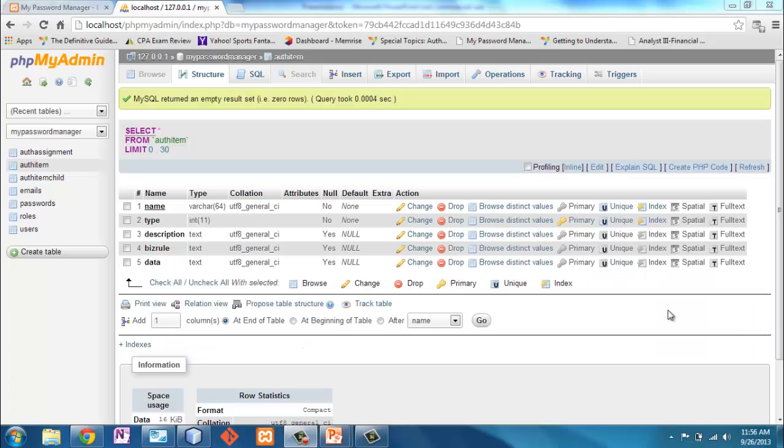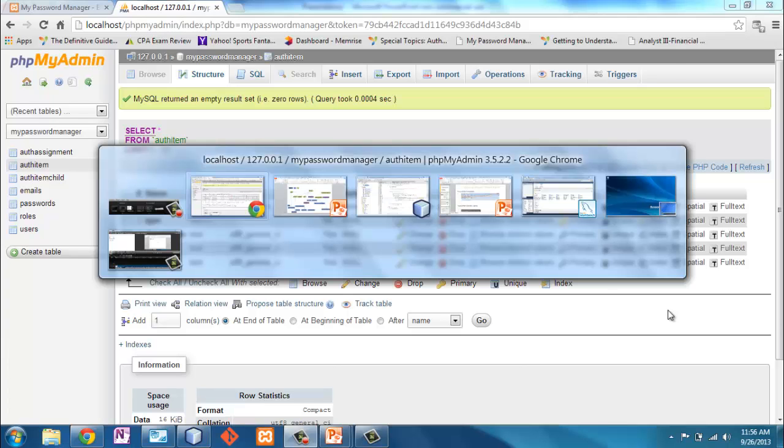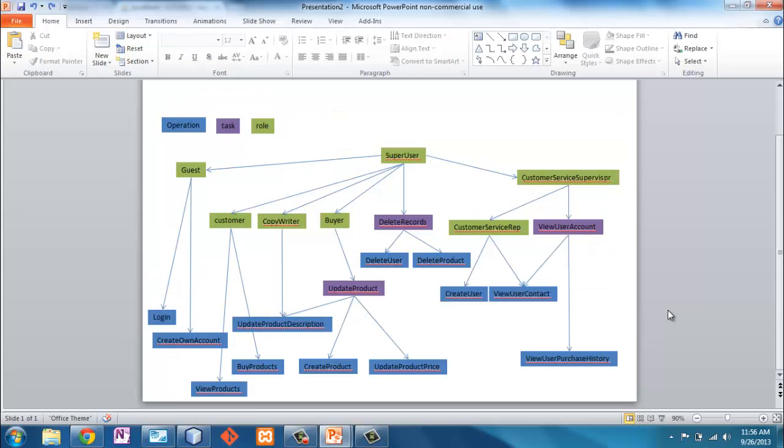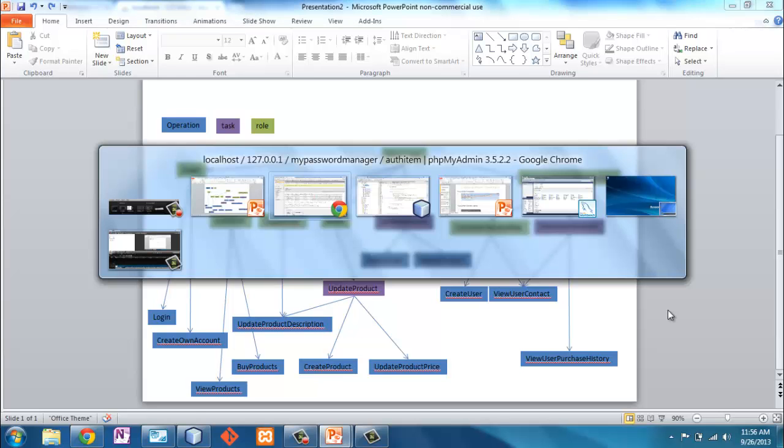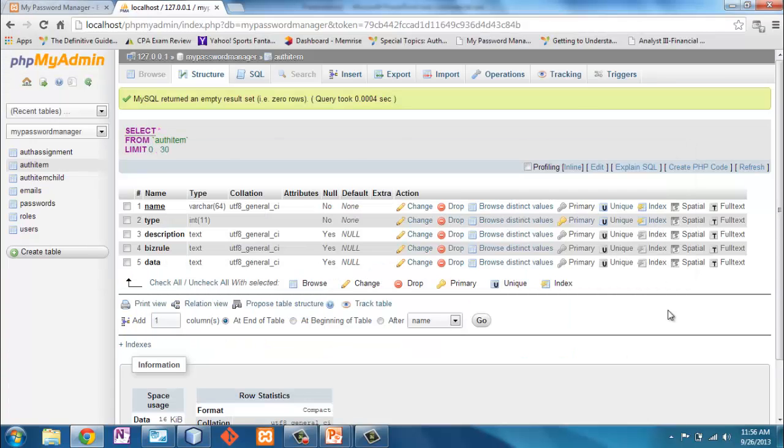So now we're going to show a little bit of a setup of the role-based access control system that we set up right here. Now I'm going to show you my mistakes so that you can realize that you don't want to do the same thing.